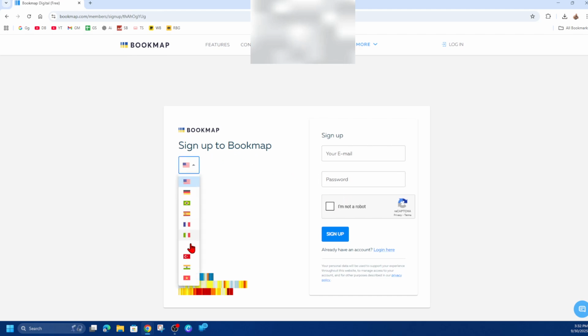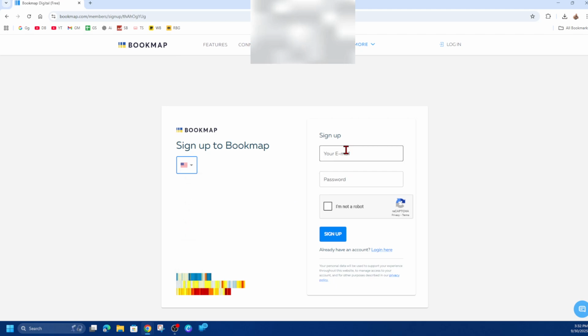So from here, choose the country where you're located, and now choose your email address and a strong password, click on I'm not a robot, and click on sign up. If you already have an account, go ahead and click on log in here. Now after that, I'll see you on the next part.